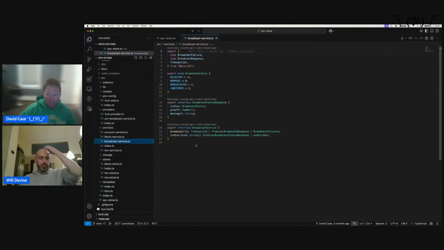Then we've got the broadcast service. This is really just for wrapping ARC, for instance. It's got two methods. One says broadcast a transaction, and one says get me the status of a transaction that's already been broadcasted. That status is going to have the Merkle proof and stuff like that in it, if it's known, if it's in a block.